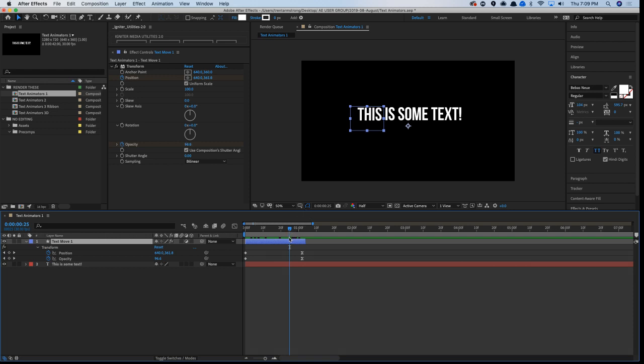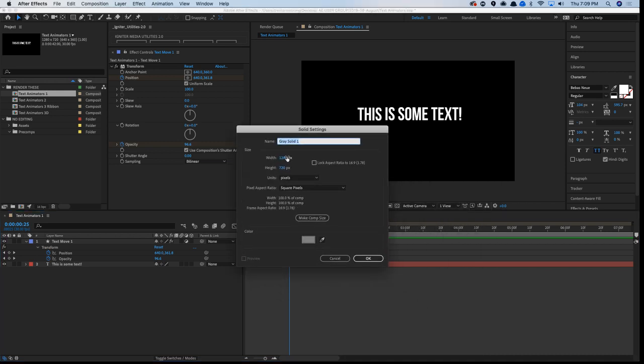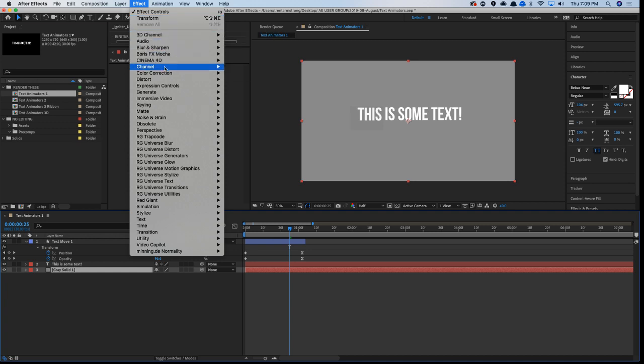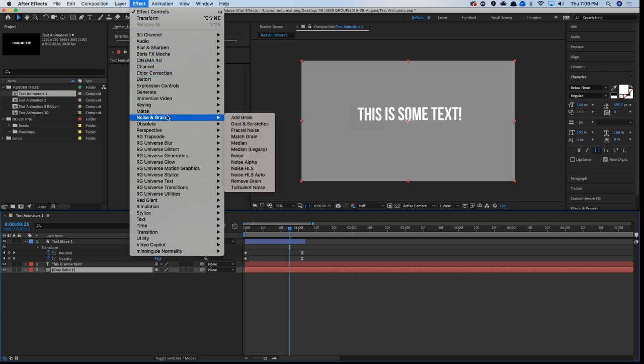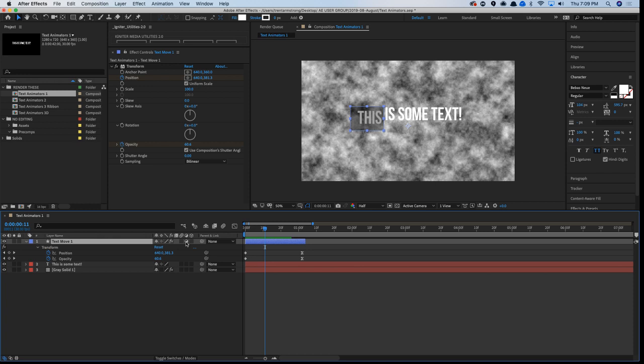Now, this will work on anything else behind it. So let's demonstrate that. I'll do Command Y to put a new solid in there, and put the solid behind. I'll do like a fractal noise. You can see that it moves the fractal noise as well. So of course, if you want to do that, that's great. But anything underneath this adjustment layer is going to be adjusted.